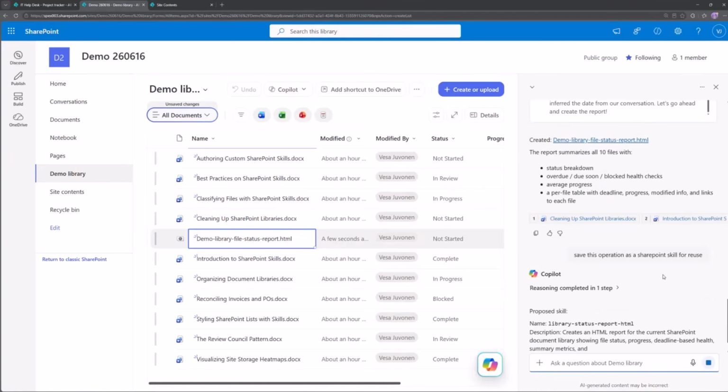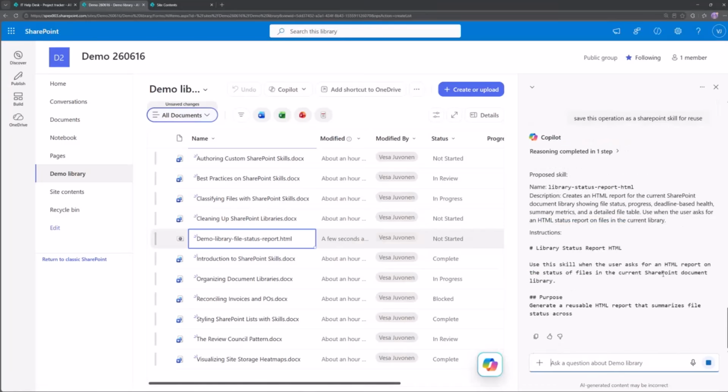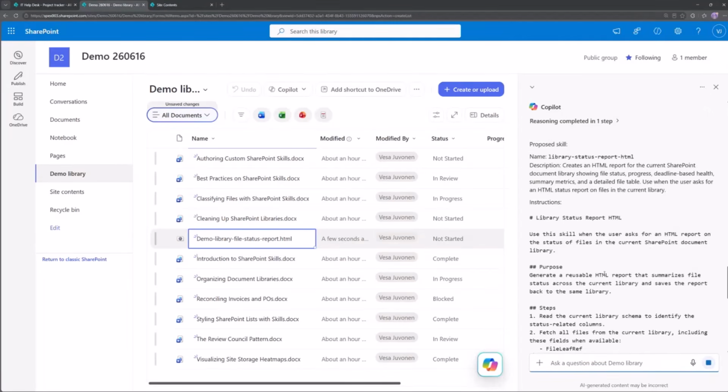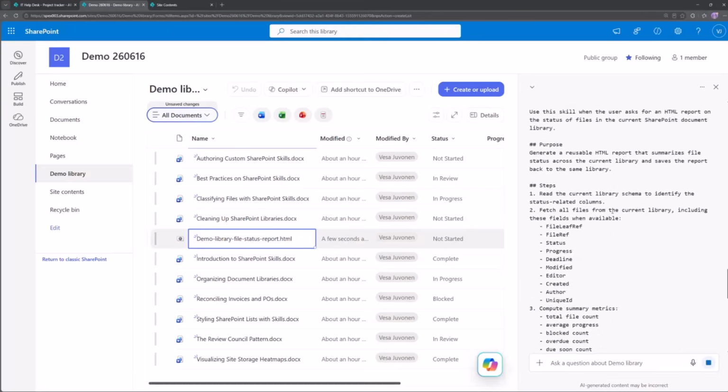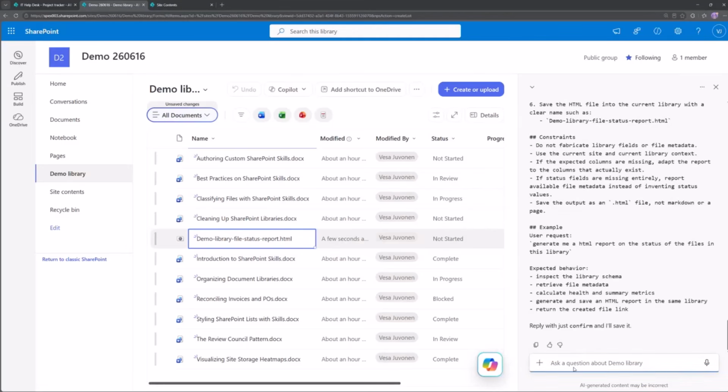So let's actually apply this one as a reproducible and reapplicable task, which the user can then ask anytime to get executed. In this case, it's now proposing me a skill. That's the name of the skill. That's the content of the skill. A lot of information. Yeah, just save it.